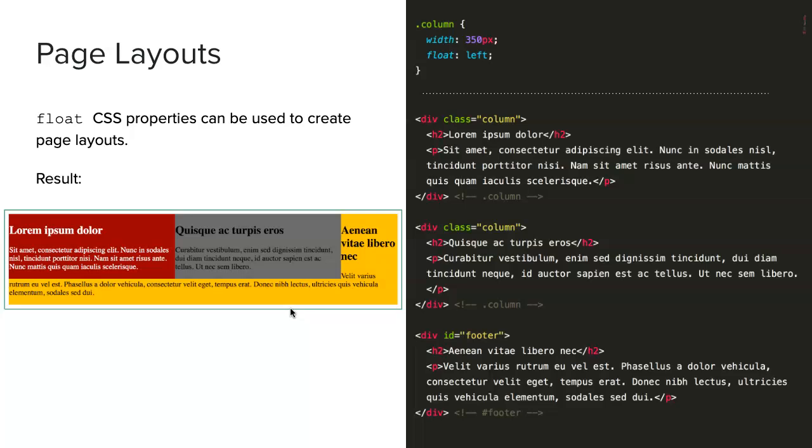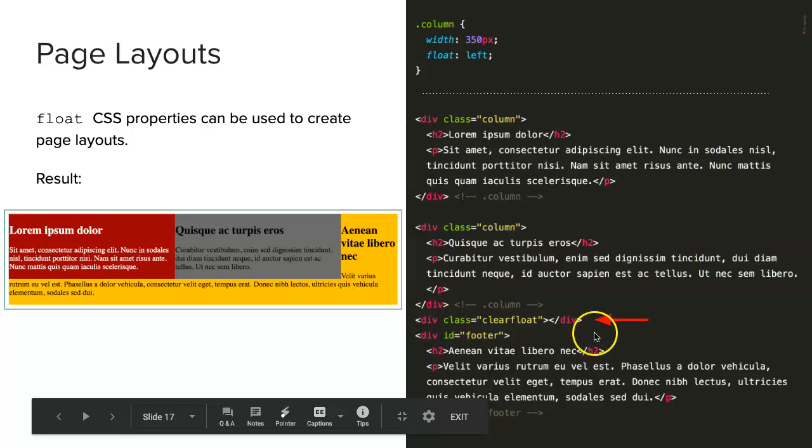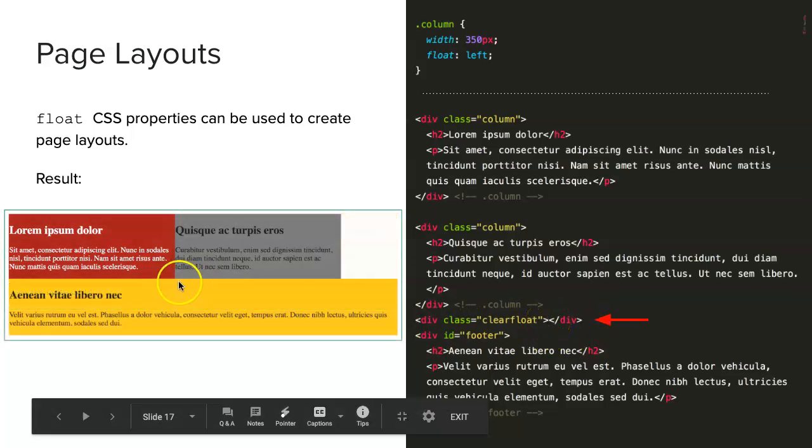You're going to see floats all the time in any website, so we have to learn it. So we add this manual clear float thing. It doesn't have anything to do with a pseudo thing, but it's going to clear our float like that.